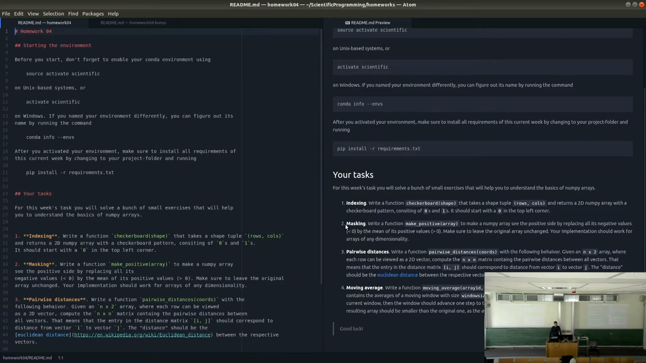The second one should probably be solved by masking. You get an array with mixed values, both positive and negative, and you should replace all the negative values with the mean of the positive values. So you can think about some conditions to evaluate this and get these values out.